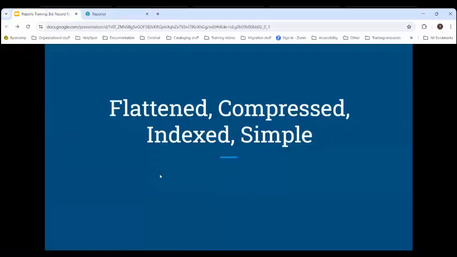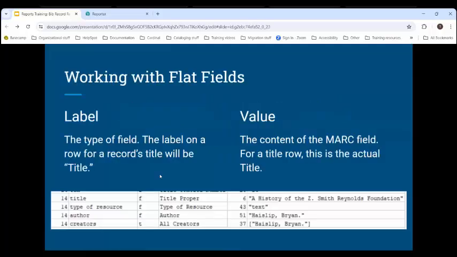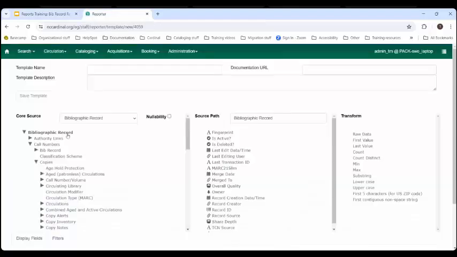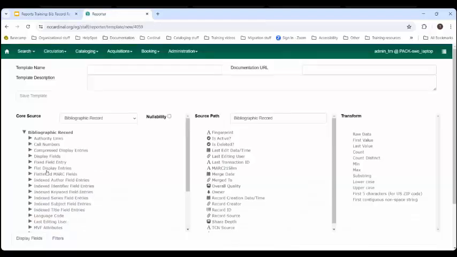So we're going to take a look at a few of them and talk a little bit about how they're created and what they're used for and when you might want to choose this to include in your report versus when you might want to choose a different one. So the first one we're going to talk about are flat fields, and this is a little confusing. Let's take a look at it in the reporter itself. Let me close up all this stuff.